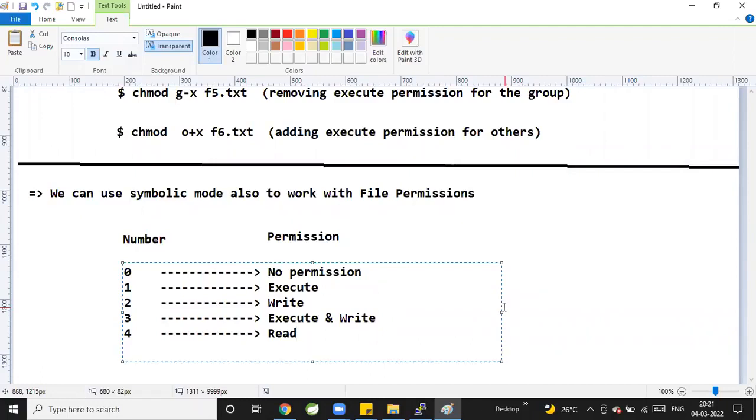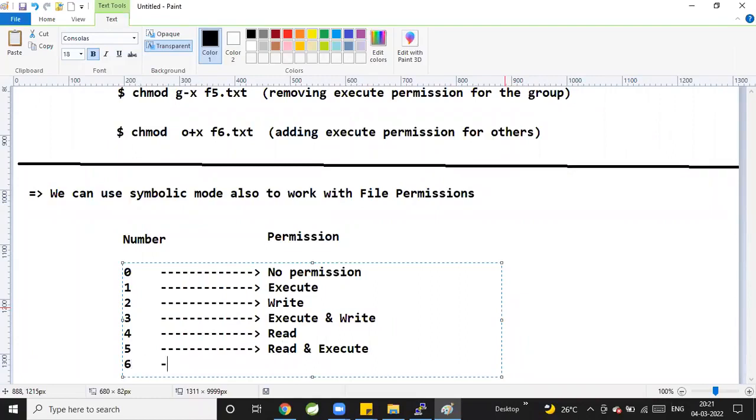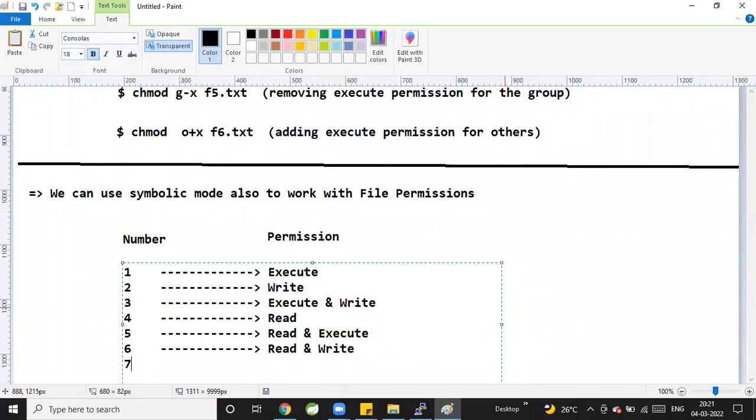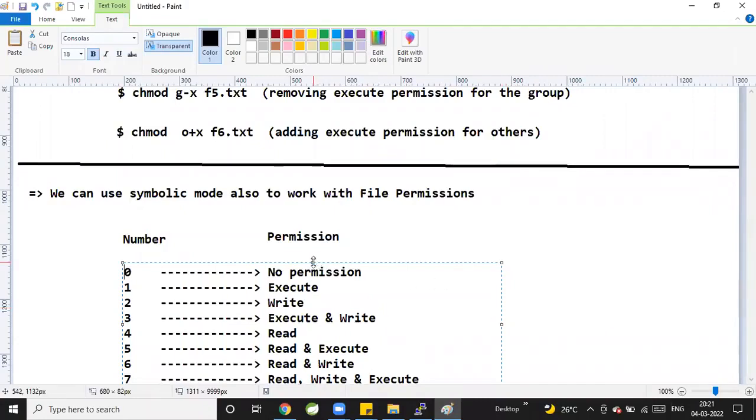Number 5, read and execute. Number 6, read and write. Number 7, read, write and execute.